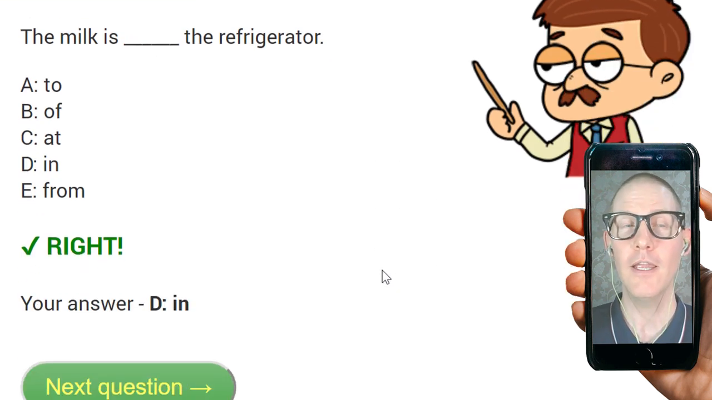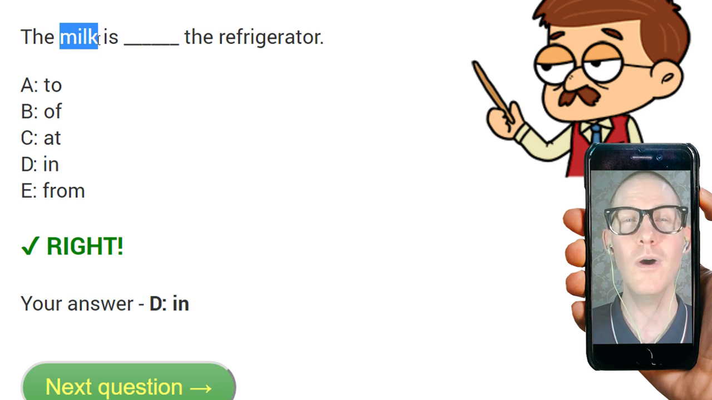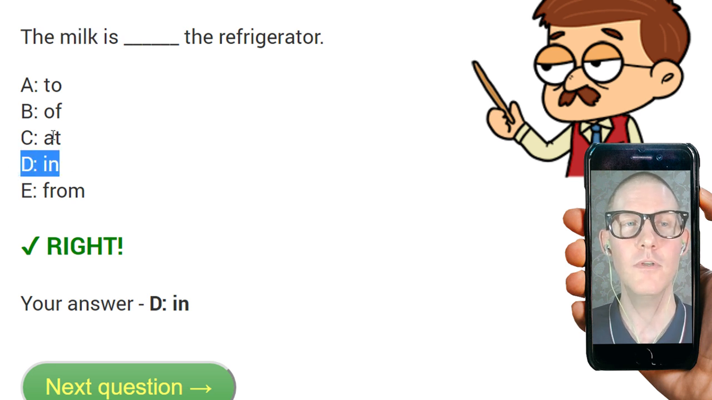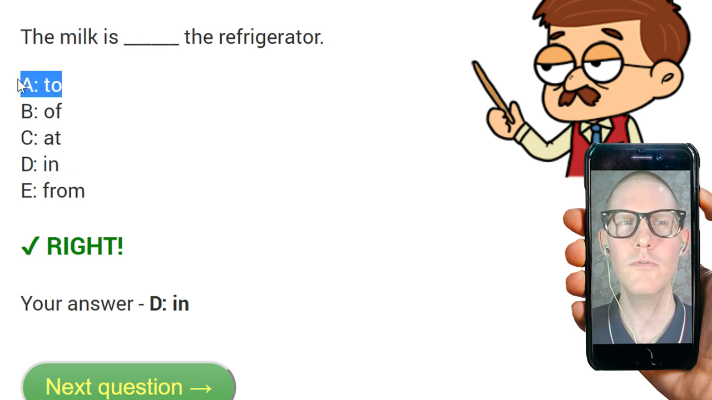Hooray! Okay, and just kind of simple. Milk, we're looking for the location, right? So what is the location of the milk? Well, where is the milk? It's in the refrigerator. Is it to the refrigerator?